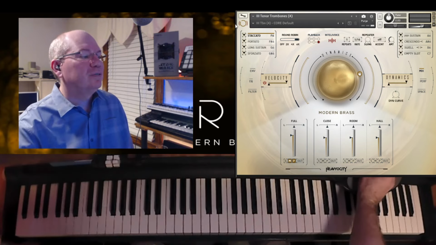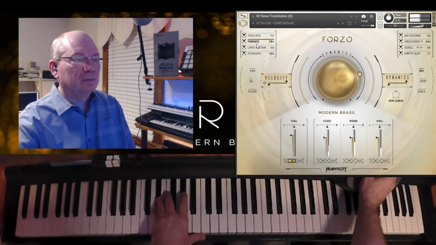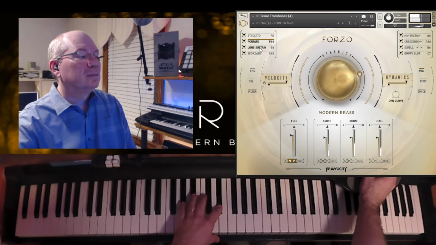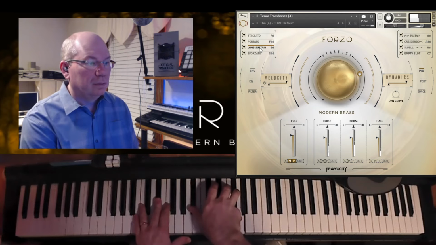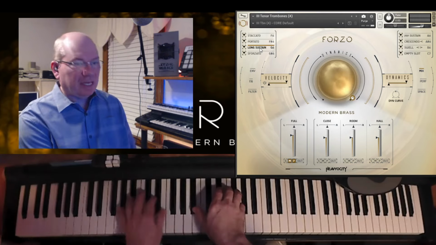Again, you got the round robins going on. Portato. Long sustains. And I have my foot pedal assigned to controller 11, which is expression.